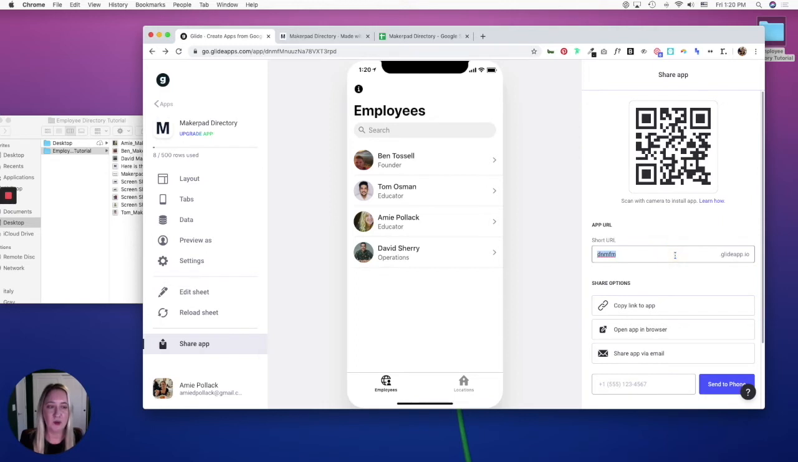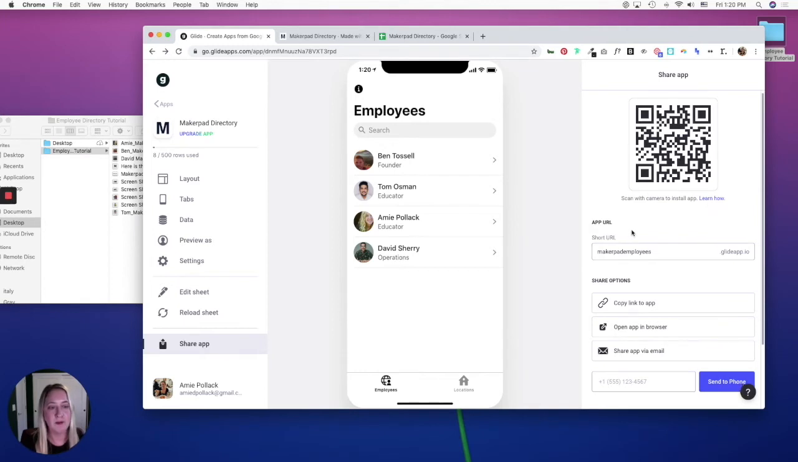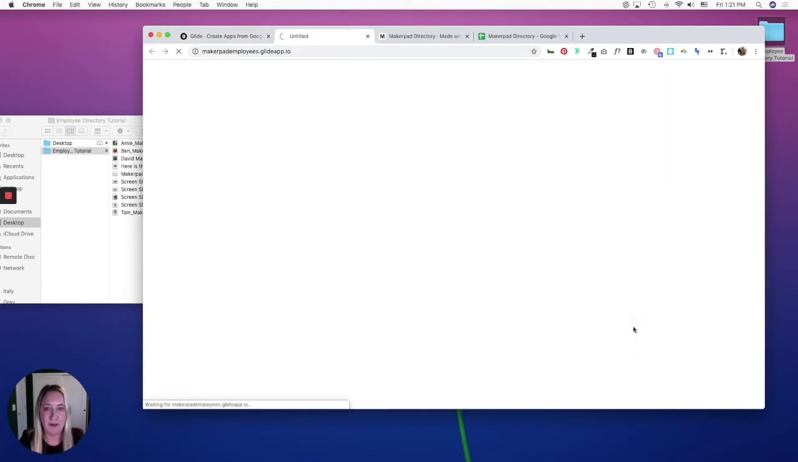And here is where you can customize your URL. And if it's available, it will just look like this. If it's not, it will say it's taken. And then you can copy a link to app or open the app in a browser or send to phone. So I'm going to click open app in browser.